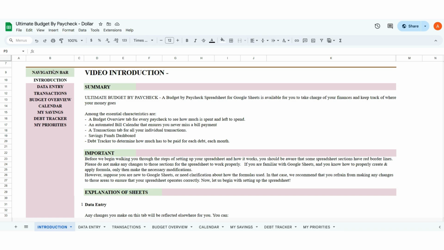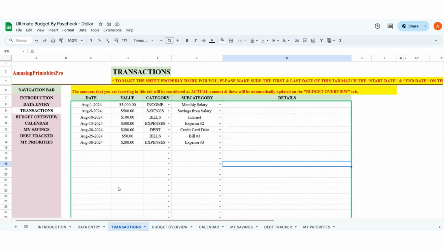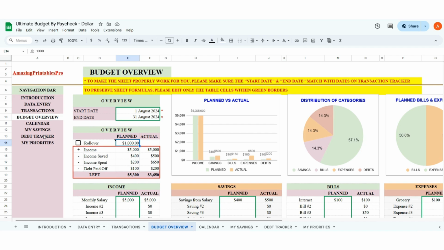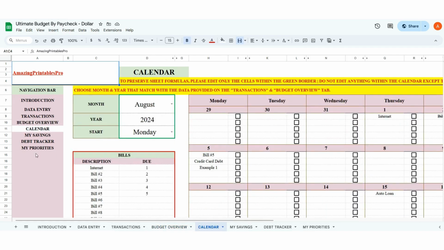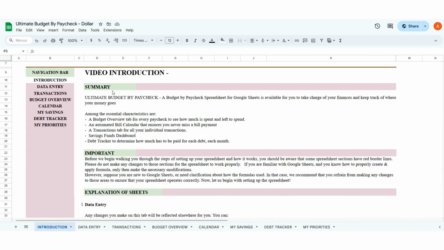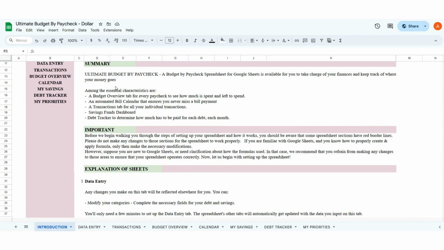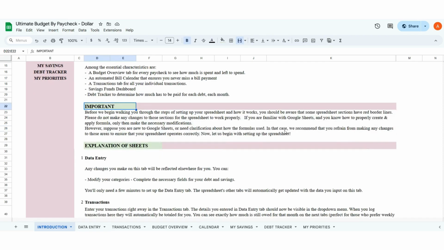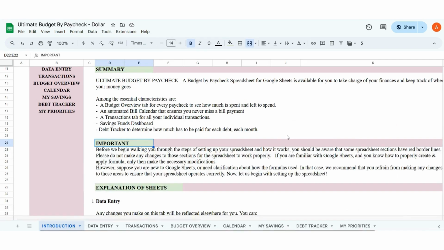So here we have a navigation bar. It will be available in all the tabs so that you can navigate from any tab to any other tabs as per your requirement, either through this tab horizontally or through this navigation bar that is placed vertically. And then the first part of this tab is summary, which is the summary of this whole spreadsheet. And the second part is important. So this is an important instructions.